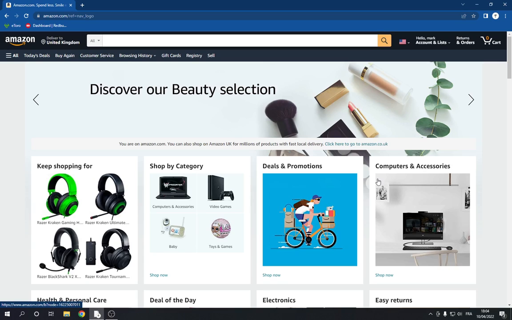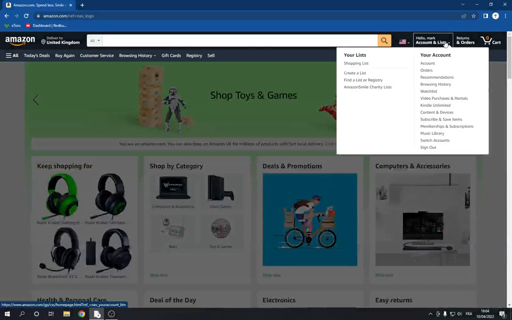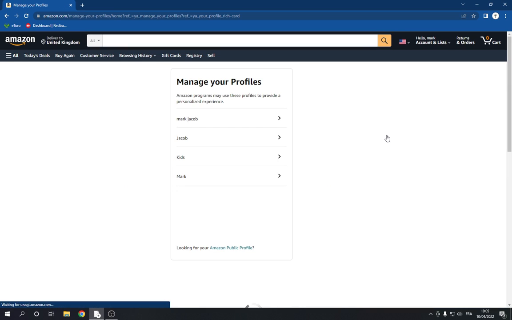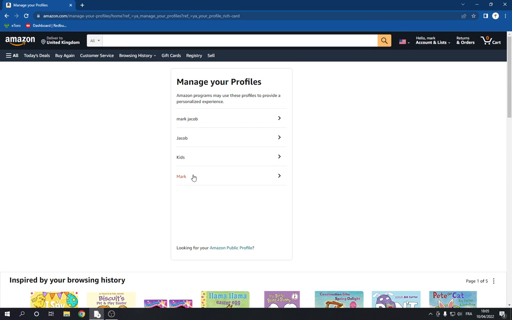So first thing, go to Amazon, and now right here go to the top and click on account, and now you will find many options right here. Choose your profiles, click on it and choose the profile that you want to delete.